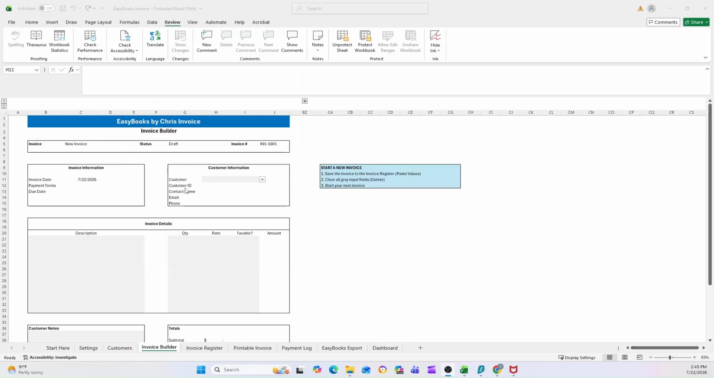This is basically where you will create invoices, and then you will take this information and save it into the register, which will then feed into the printable invoice tab where you can print and send invoices to customers. So if you look at this, there's a little blue box over here to the right where essentially it's start a new invoice. This is more for if you create one invoice here and then have to create another one.